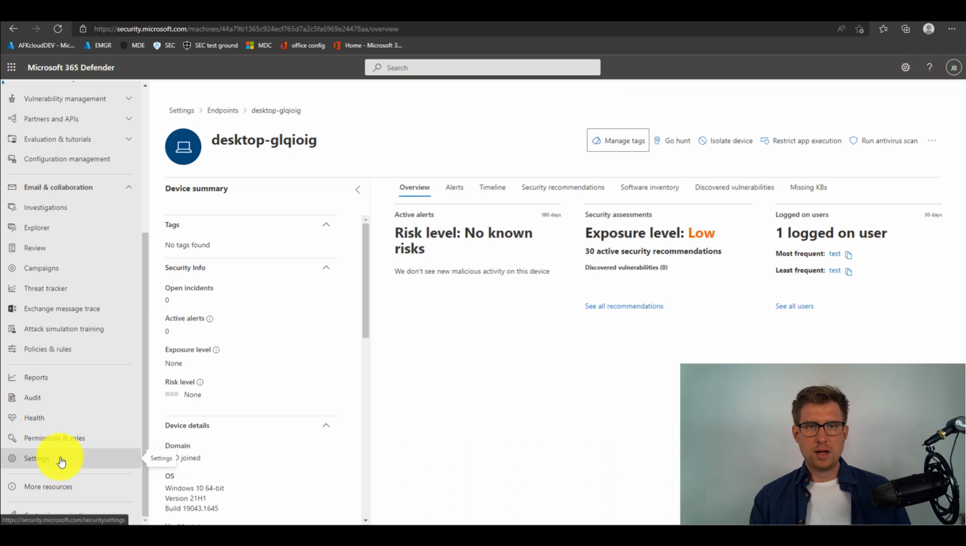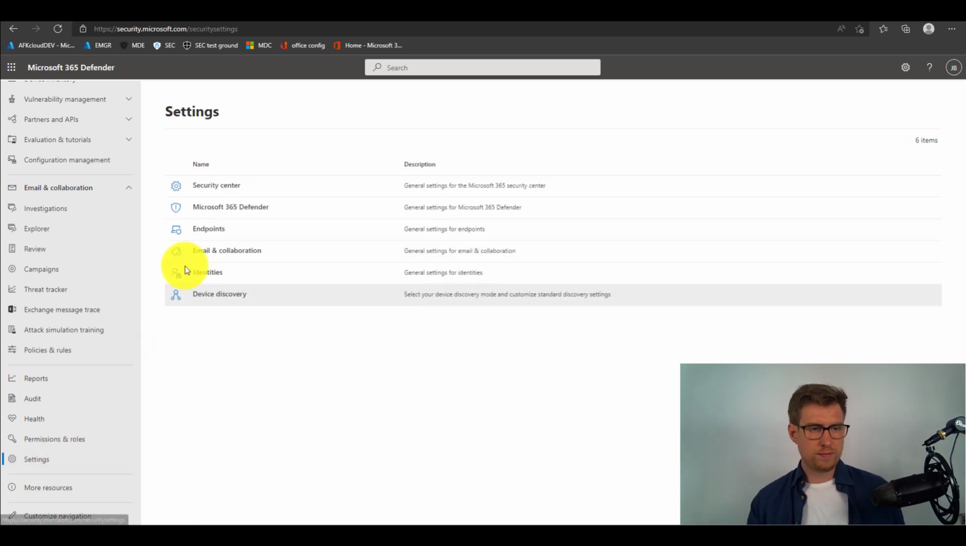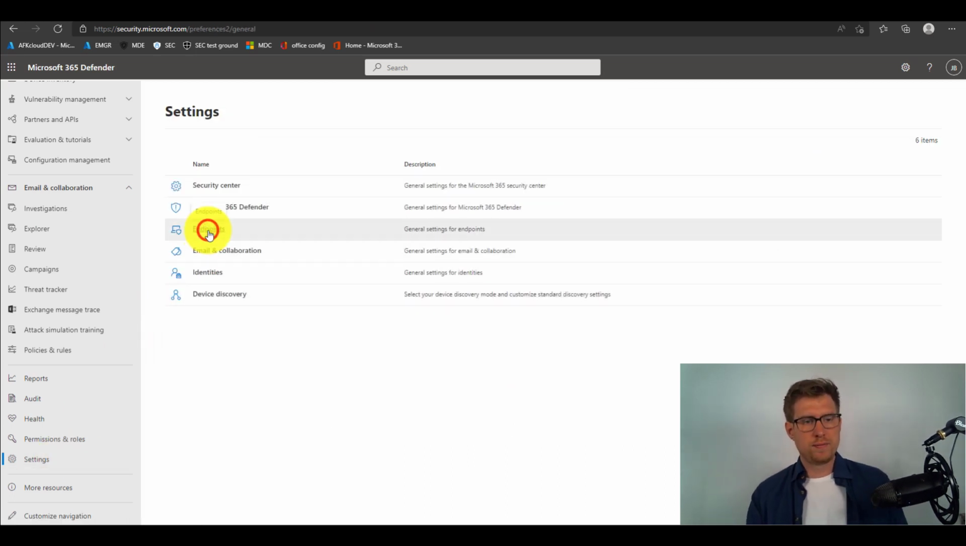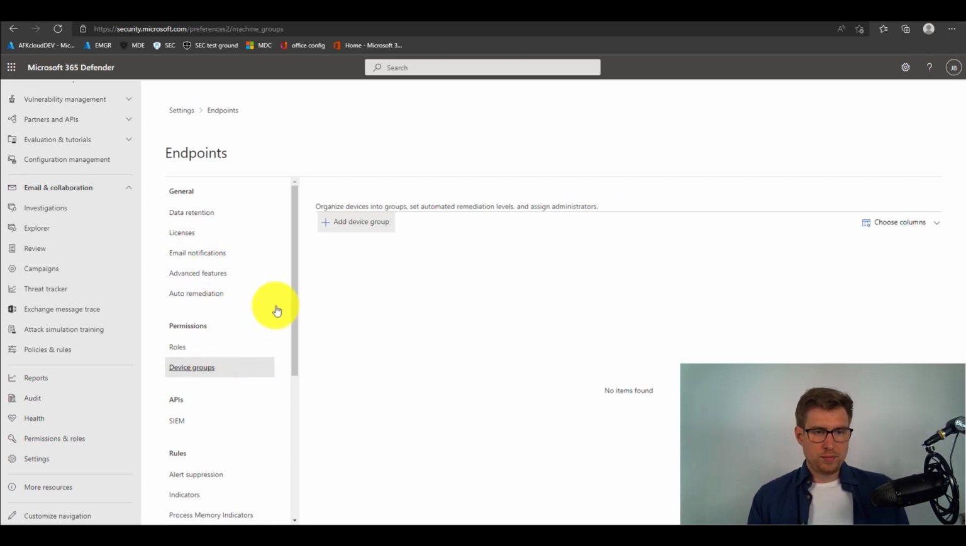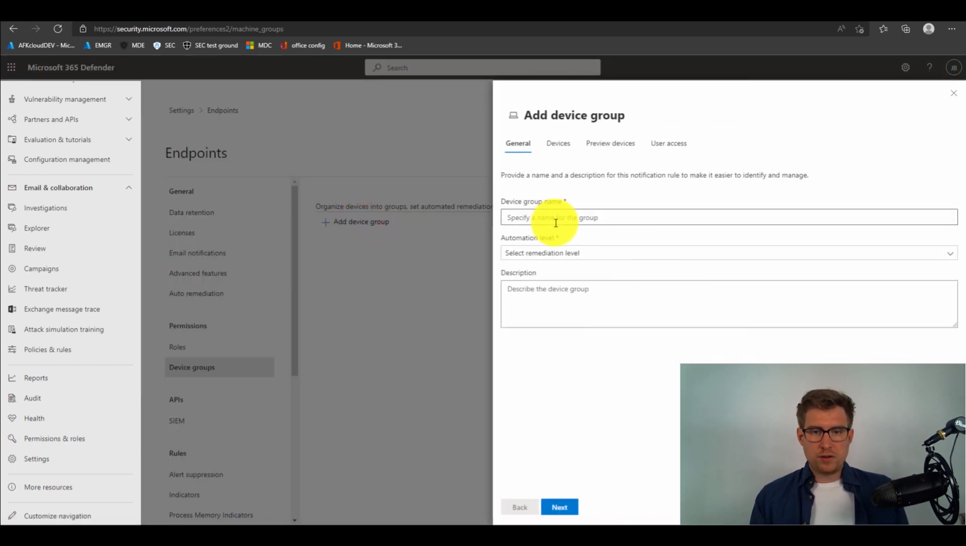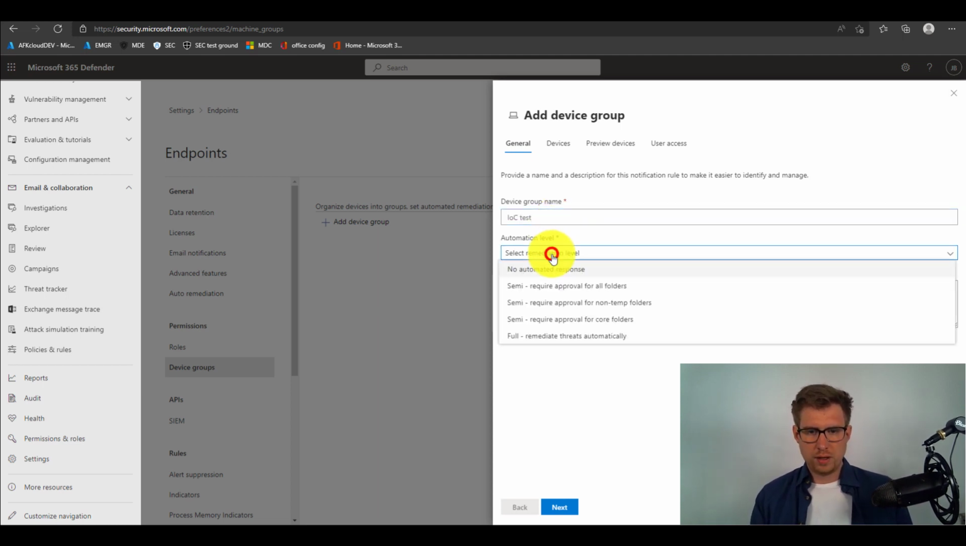There we go. So now this machine has a tag that is called test. Perfect. Now let's go back to settings, endpoints. Under device groups, we're gonna add a device group. We're gonna call it IOC test. And I'm gonna take a full remediation, remediate threats automatically.